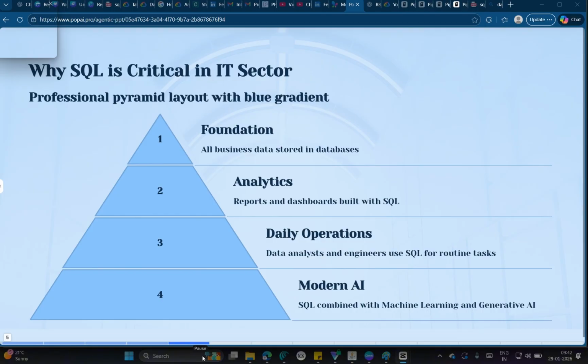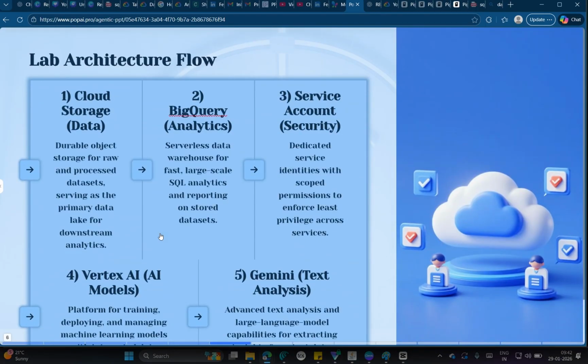What is this lab? Who should learn this lab? This lab is useful for freshers, data analysts, data engineers, cloud engineers, AI and ML learners, and SQL developers. If you want a job in the data field, cloud computing, or artificial intelligence, this lab is very useful for you.